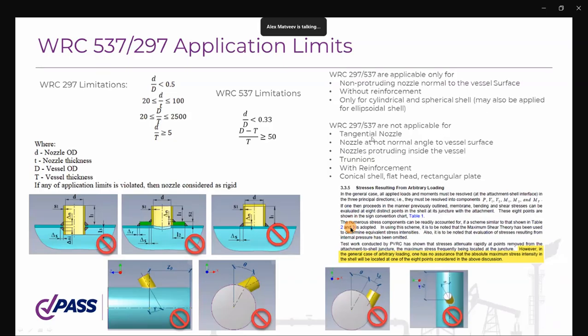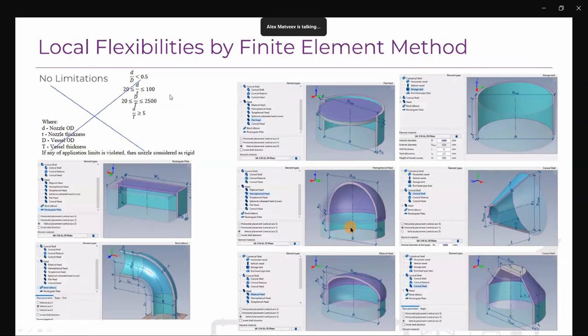So it is not applicable for tangential nozzles, for a nozzle at a non-normal angle to the vessel surface, nozzles protruding inside the vessels, trunnions with reinforcement, conical shells, flat heads, or rectangular plates. So there are a lot of limitations. But with PASSNozzleFEM software, you can overcome all the limitations.